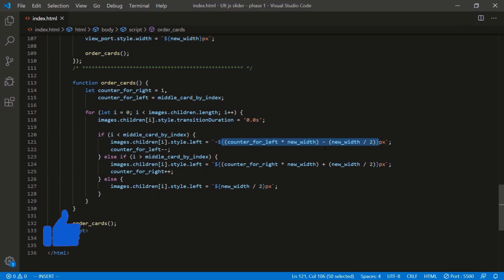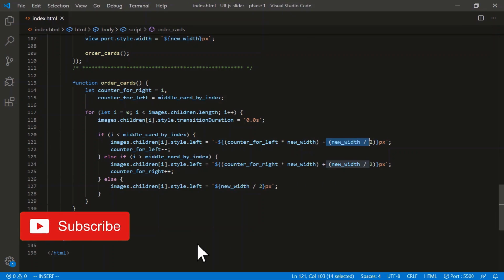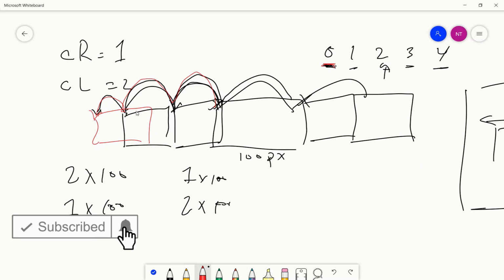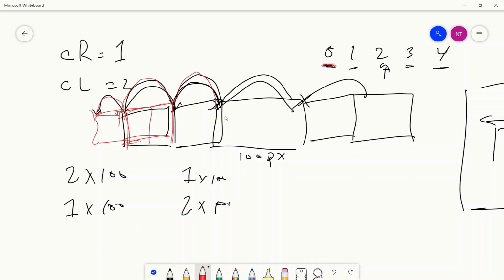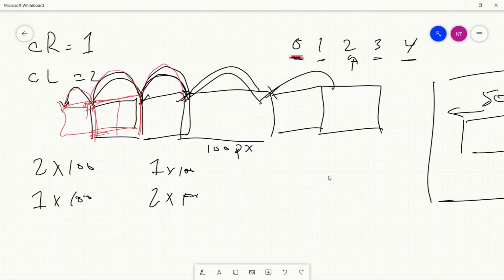This is why we need to subtract that deficit from this calculation so that we can actually have 250. 250 minus 50 is 200. So the card actually now starts here. Same thing with this guy right here. Let me use a different color. 1 times 100 is 100 minus that 50 because we're moving in the left direction.